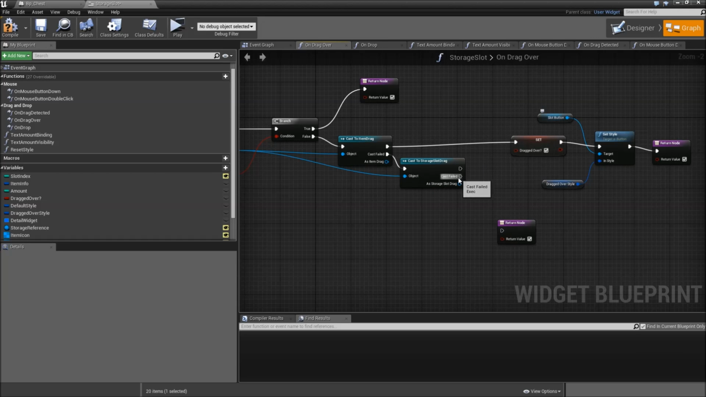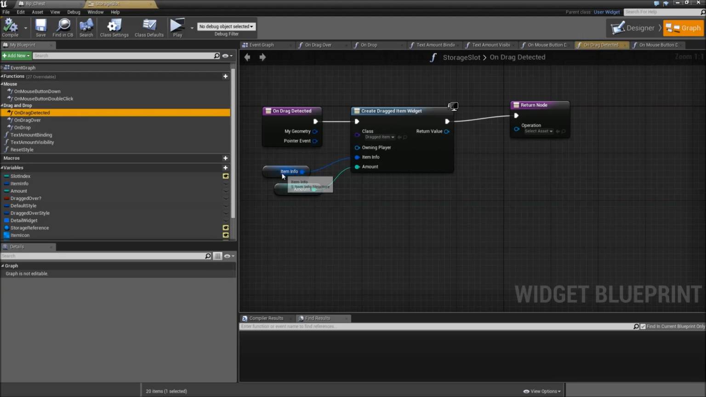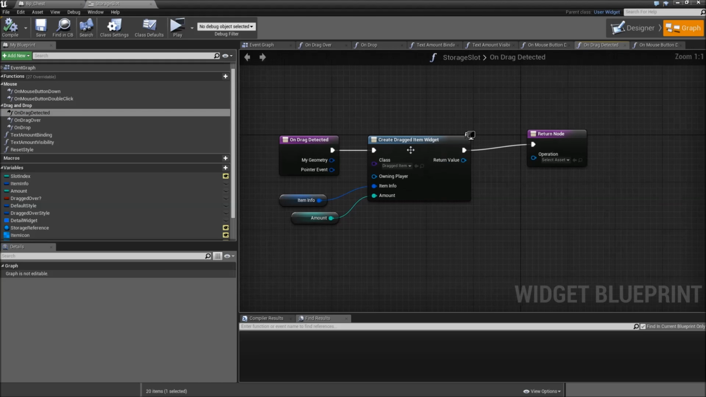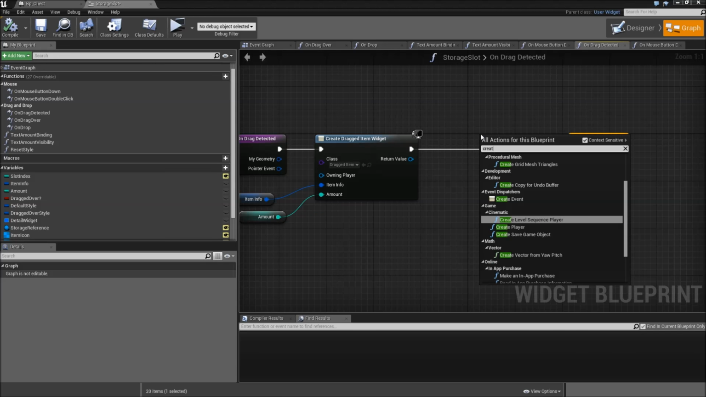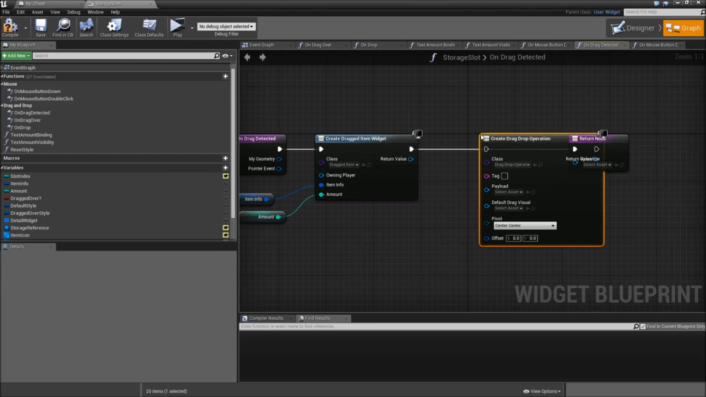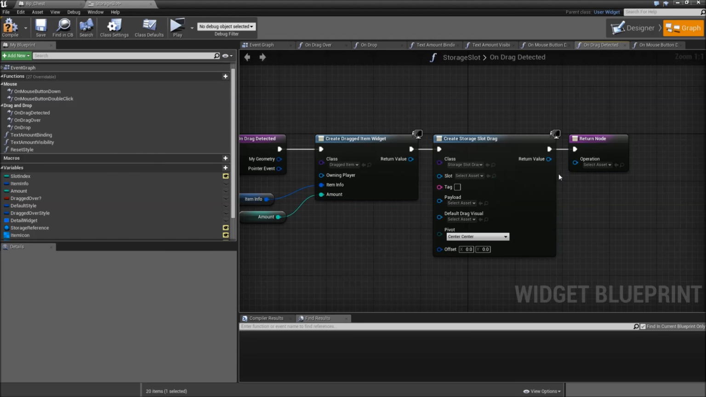If that fails, we will go to the return node. But if it's successful, go to the set dragged over to true. Also, we will go to onDragDetected. And after we create the dragged item widget, we will create a drag and drop operation of the class storage slot drag. Connect the return value to the return node.